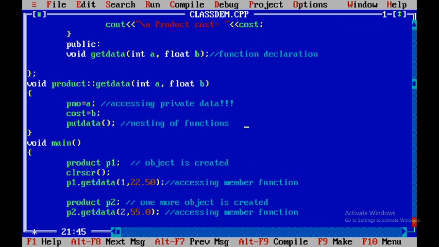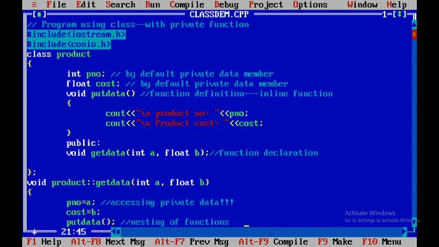In main we have created object p1. With p1 we are calling the getdata method. We are passing two parameters: one will be given to a, and 22.50 will be given to b. So the value of pno will be 1, and the value of cost of p1 will be 22.50. Immediately it will call the putdata method and print the product number as 1 and product cost as 22.50.